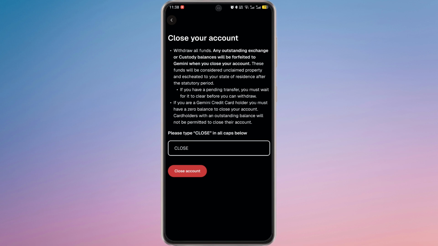You may also need to enter your password and verify your identity using Face ID, fingerprint, or a verification code sent to your mobile or email. After confirming, your Gemini account will be scheduled for deletion. Gemini may take a short time to finalize the process, after which your account and personal information will be permanently removed. Now you know how to delete your Gemini account safely.